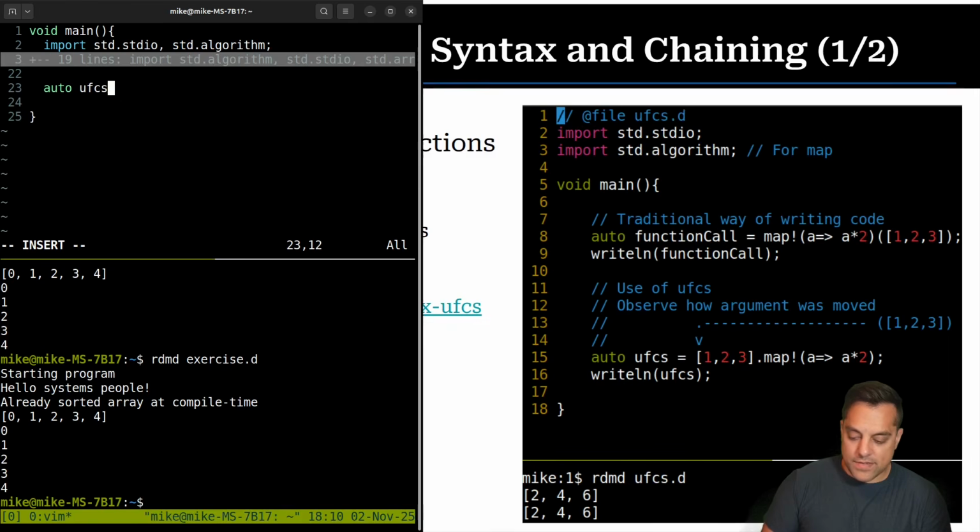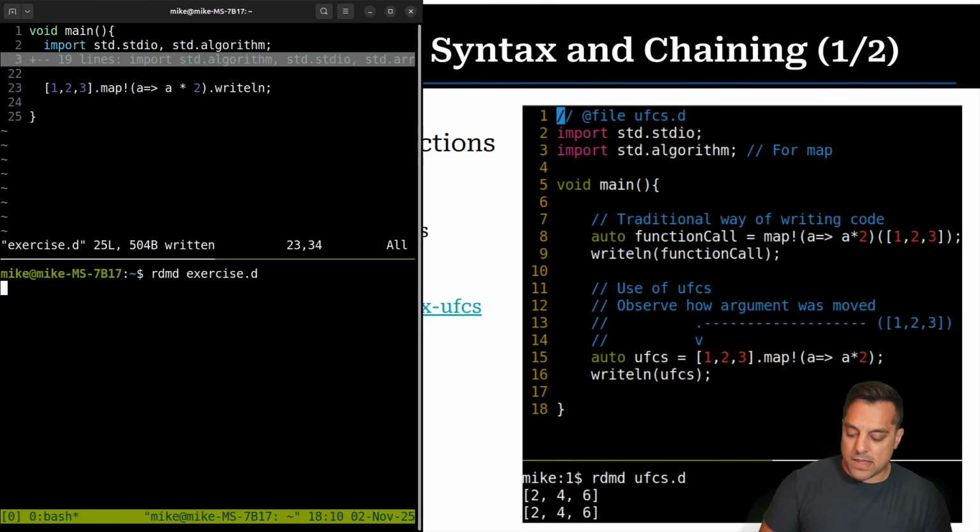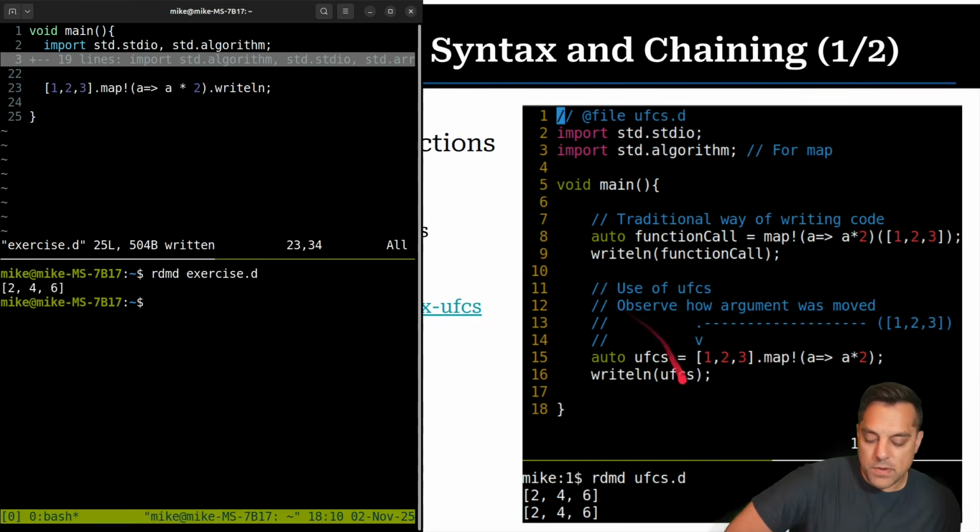But again, UFCS. Actually, let's just do this as a one-liner. We don't even need this. 1, 2, 3. Then I'm going to map here. I'll explain what the exclamation mark is, but that's basically a template. And then I'll write the line out here. Okay, so here we go. Something like this. That's all we need, right? I can even take the right line here and chain this together, right?